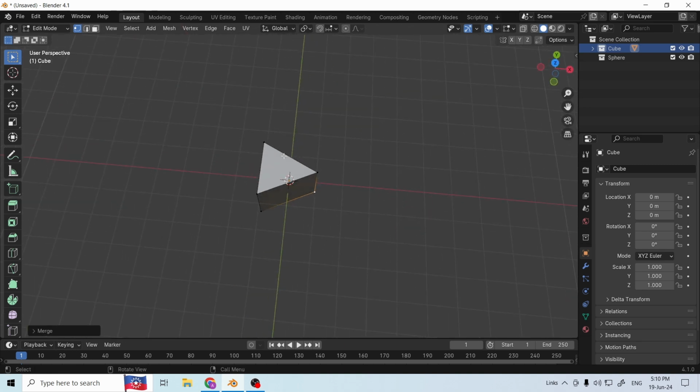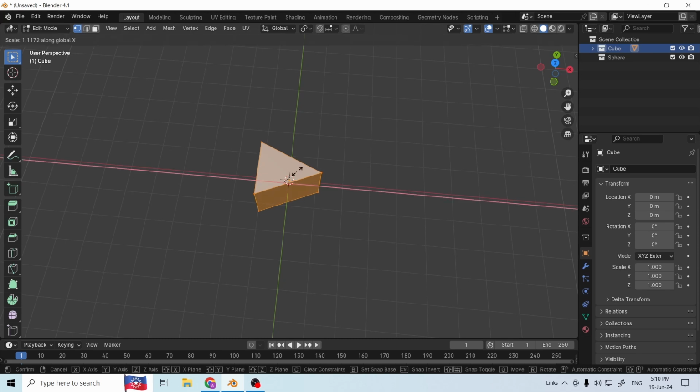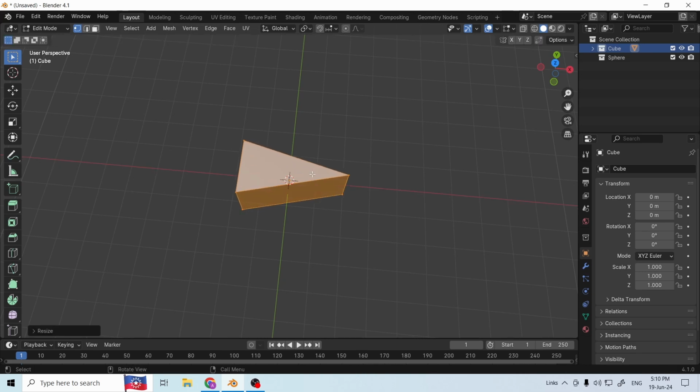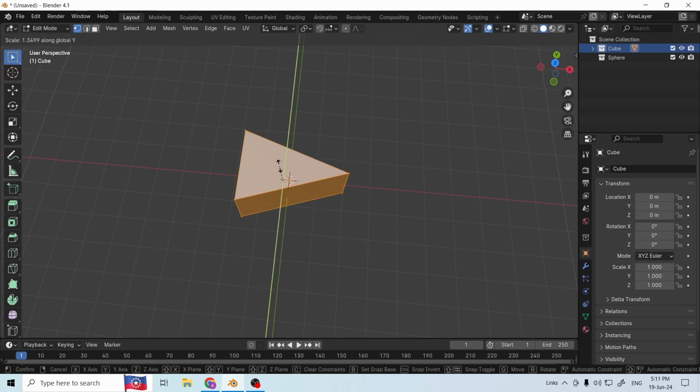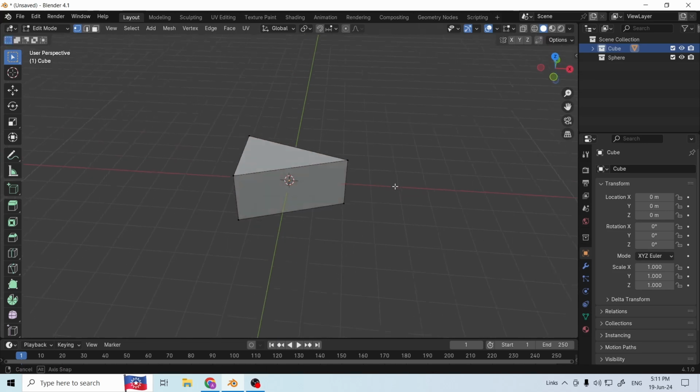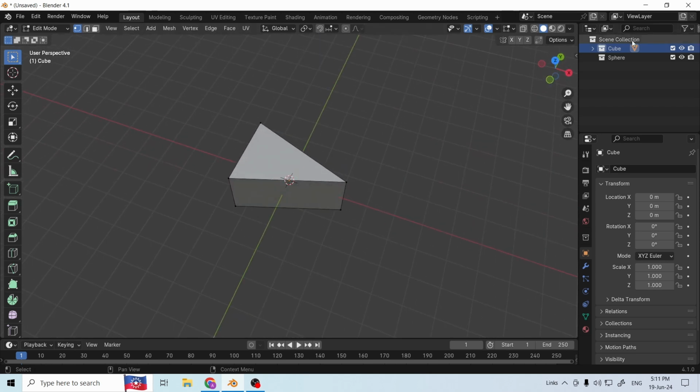So after you merge, you select all by pressing A on your keyboard. And then press S and X to scale. I want to make it slightly larger, so I press S and Y. Okay, this will be my cube cheese.